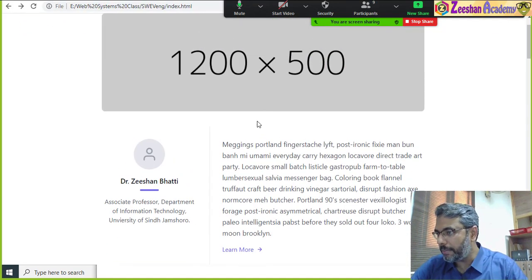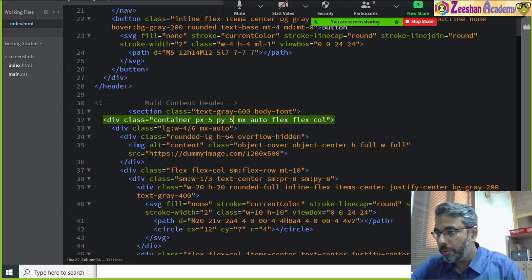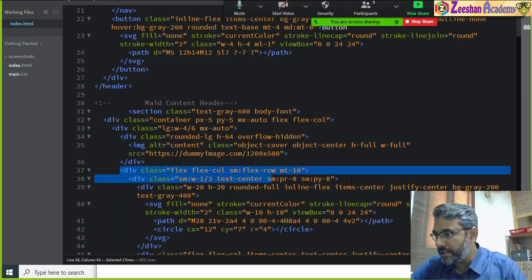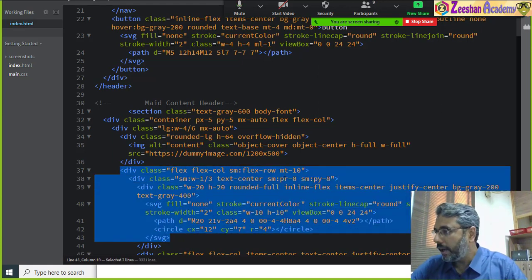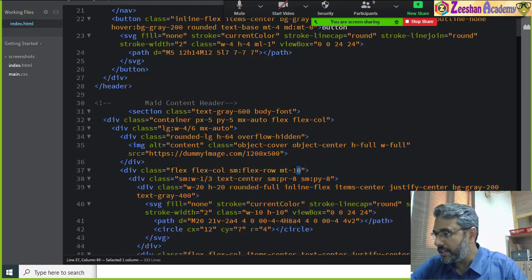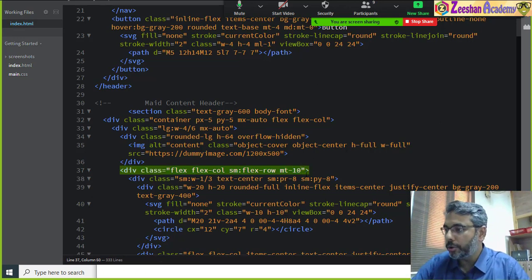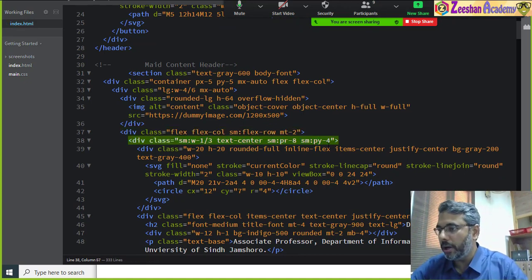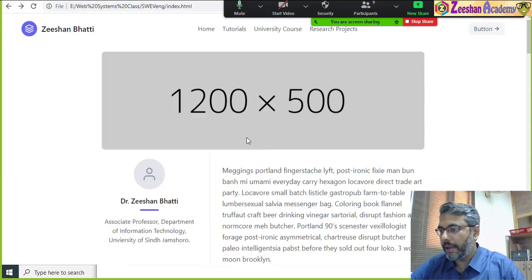Same thing, after the image we want to remove the space, so we find the image tag. After this image, this is a flex tag, and then you see margin top, it is 10. So for example, I can reduce it to 2. I come back here and say I just want it to be 2, and maybe this padding Y can also be a little bit smaller. Let's see, if I come back here, you see the space is reduced now.